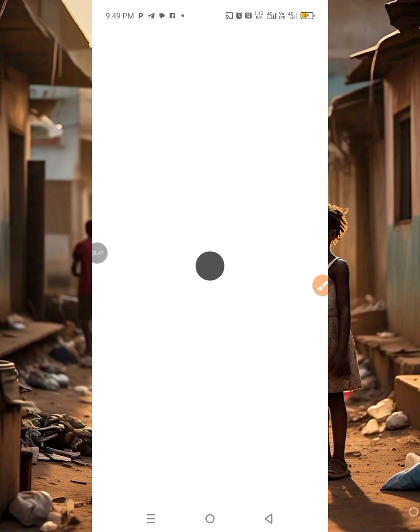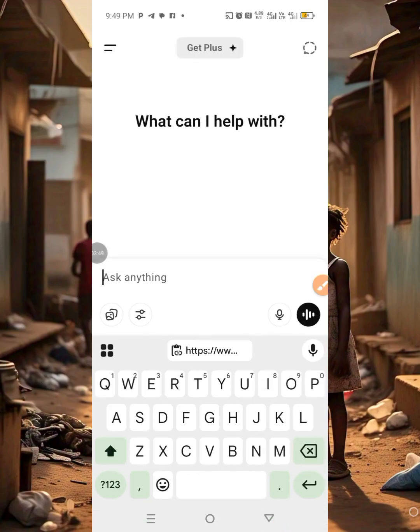Now let me show you the interface of ChatGPT. This is how the interface of ChatGPT is. The only thing you need here is just your prompts. You can ask ChatGPT any question you want to ask. From here, I'll teach you how to generate stunning images for your faceless YouTube channel. Okay, let's start now.